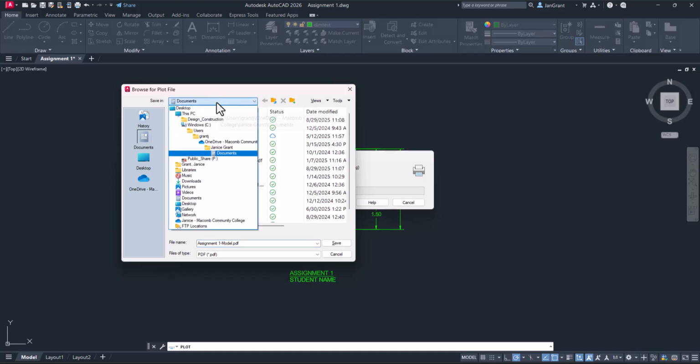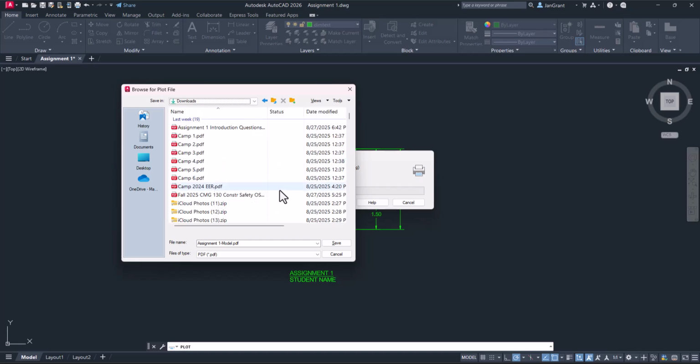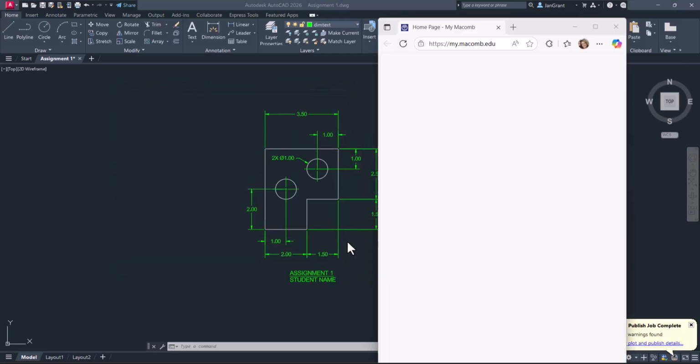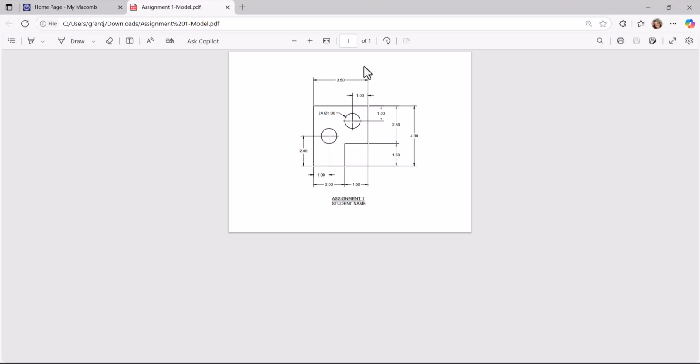I would suggest putting it in your OneDrive, but the OneDrive for Macomb or your personal one. Not the OneDrive that's on the computers in the computer labs, right? Because you won't be able to get it back. So I just put it under downloads, or it really depends on where you're working out of, right? So pick save, and now you have a PDF. Now, what that did was that created this image here. So I'm going to maximize it.